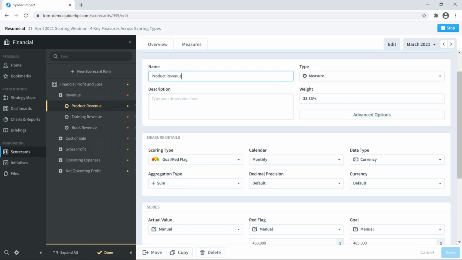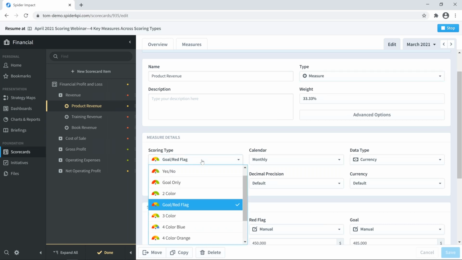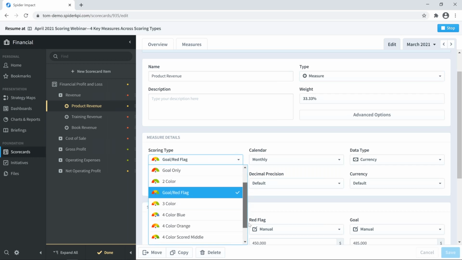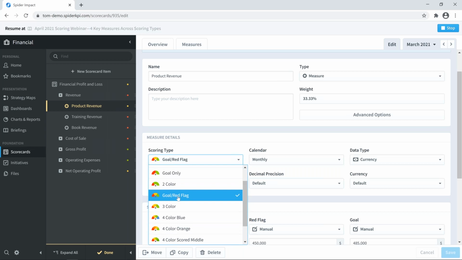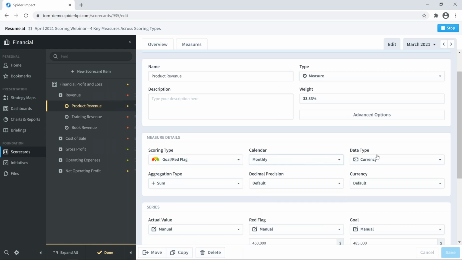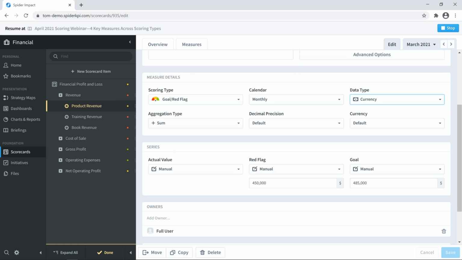We of course have a name for it, and it is a type of measure. Very importantly, in the middle, is the scoring type that we selected. Here again is that list of 11 different scoring types that we talked about earlier, and for this measure, we have chosen the basic goal and red flag scoring type. We are updating this measure on a monthly basis. Quite importantly, the data type for this measure is currency. If I scroll down a little further, in the series area, you see that I have the opportunity to set a red flag threshold and a goal threshold. So that is a very simple fundamental setup for this product revenue measure.